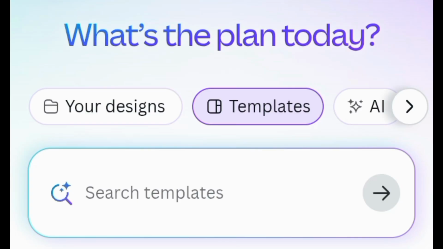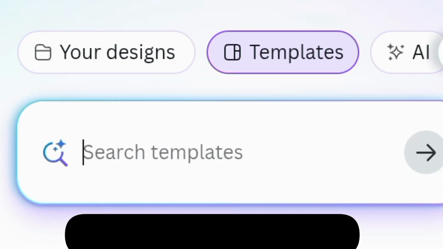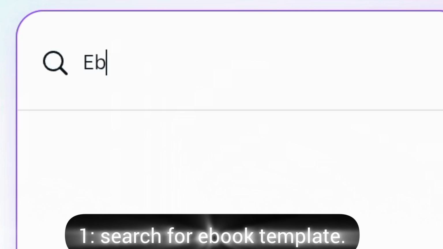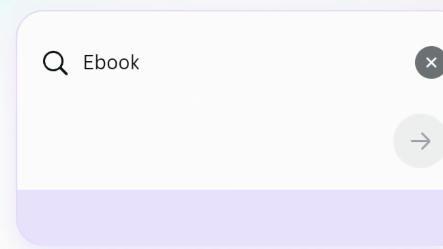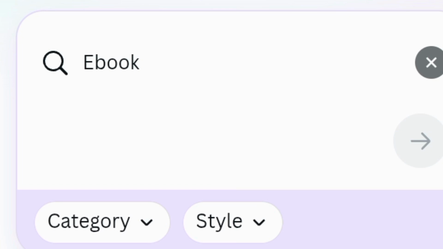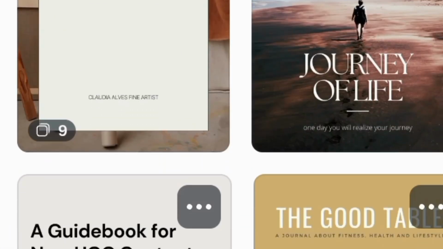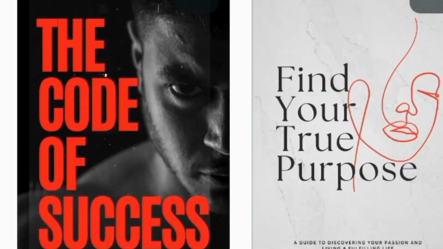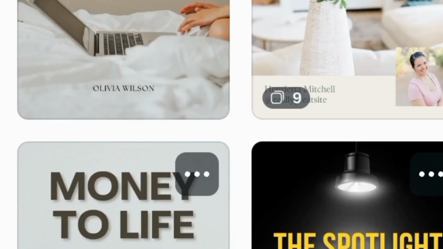Right, so when you open your Canva, the first thing you will do is to search for ebook template. Search for ebooks. Okay, so that you will get an easier template you will use for your ebook cover photo. You can see different ebook templates. You can choose anyone you like, any of them you like.